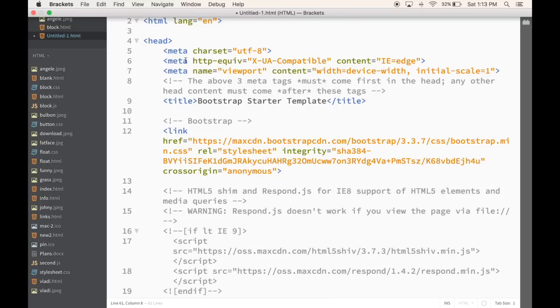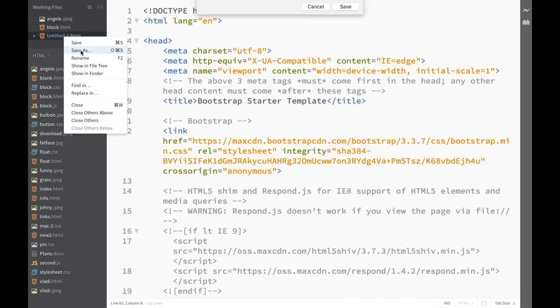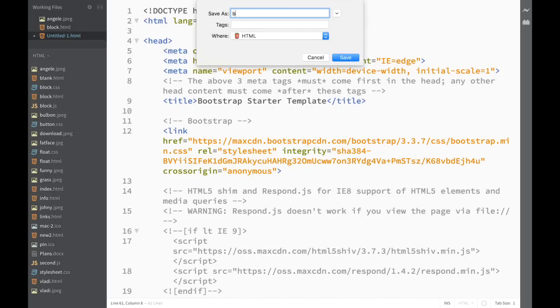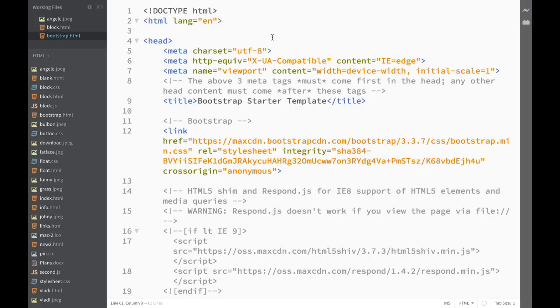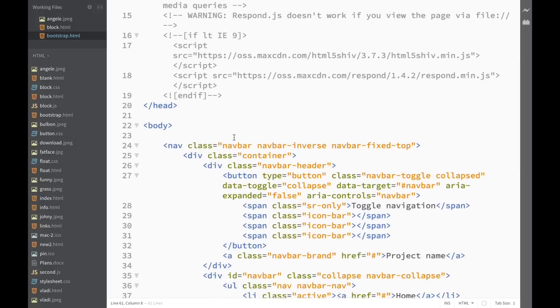So let's click on Bootstrap template, and you can see that I right away have a new file, the untitled 1.html. So what I'm going to do is right away save as, and I'm going to save it as Bootstrap HTML. And let's save it over here. And you can see right away that it is exactly the same template as if you were downloading from the Bootstrap webpage. The difference is that you don't need to do anything. You just click on a new template and you right away have it.